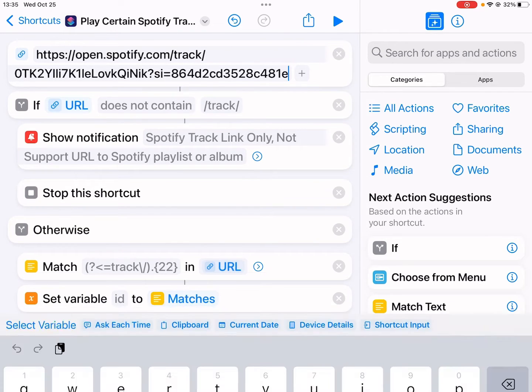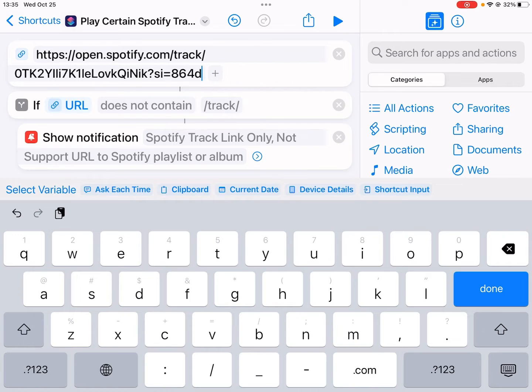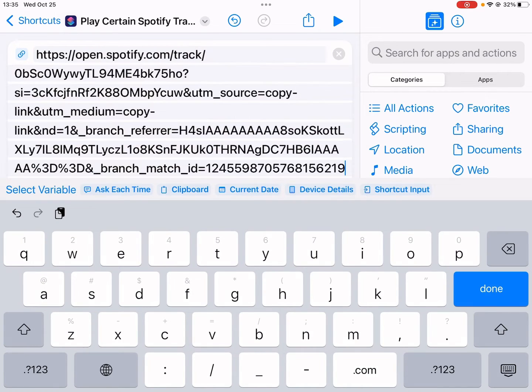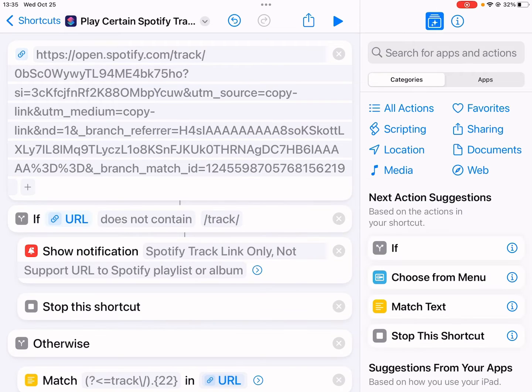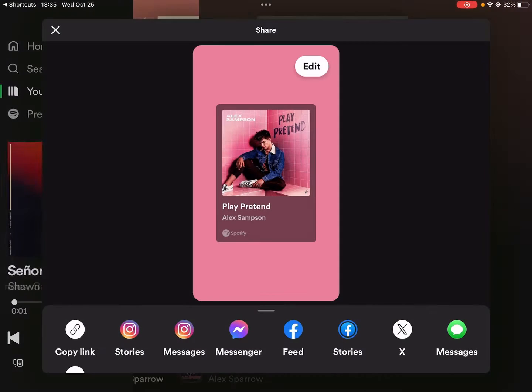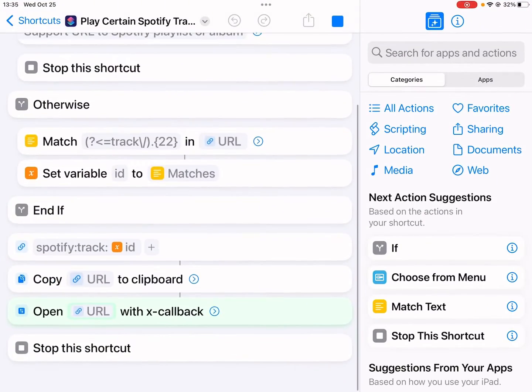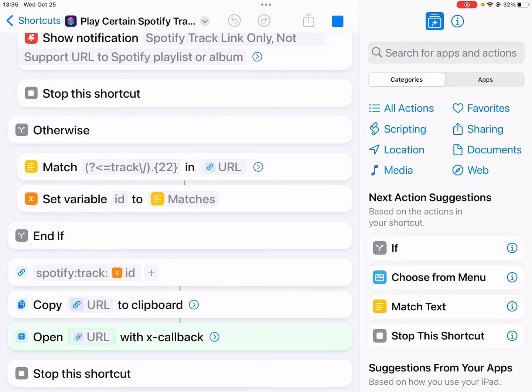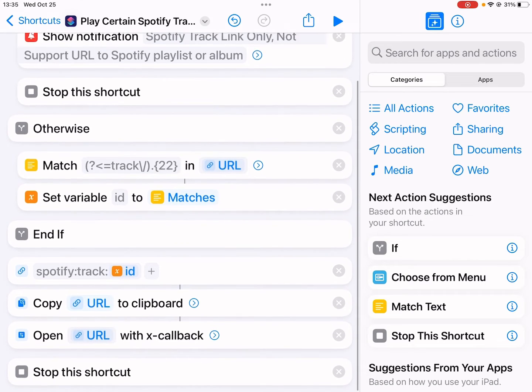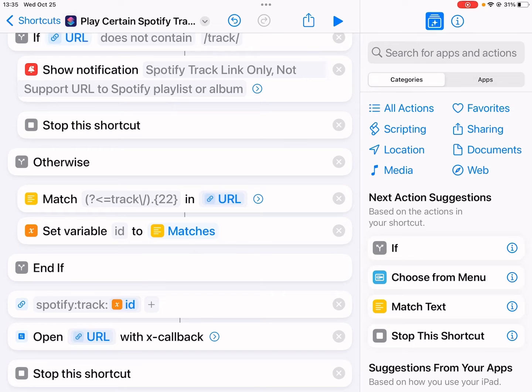Stop this one. This should also work. See here. So you can simply use the scheme like this, or you can set it yourself. You can type Spotify, add a URL action and type Spotify track and your track ID here like this. Then you use the open URL action to open it, so you will play on Spotify.